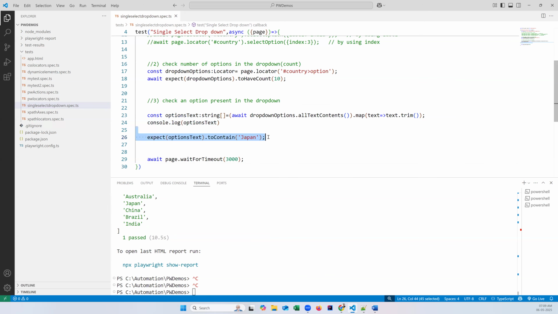This is an assertion. So what approach did we follow here? We captured all the option texts inside the variable. Now we directly put an assertion on this. So the option text should contain Japan. If Japan is a part of this options text, then the assertion will pass. Otherwise, it will fail. So this is how we can verify the option is present inside the dropdown.